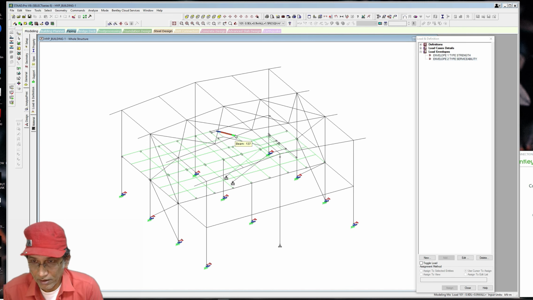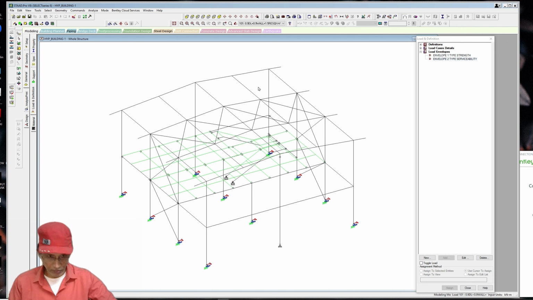In the next section, we will try to apply different design parameters to the STAAD Pro model, and we'll perform design of the sections. We'll try to optimize it, and then we'll match the base shear. See you in the next section.